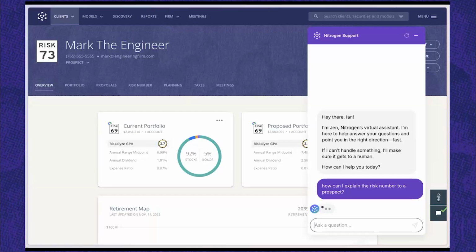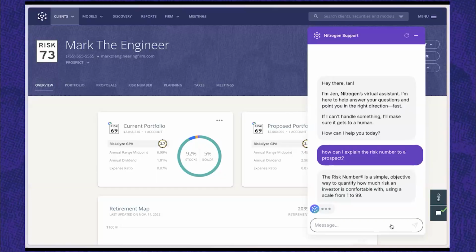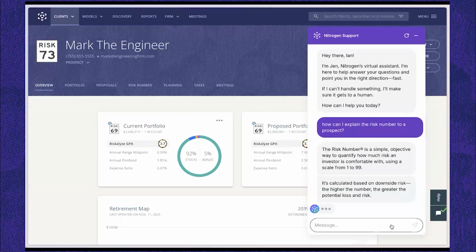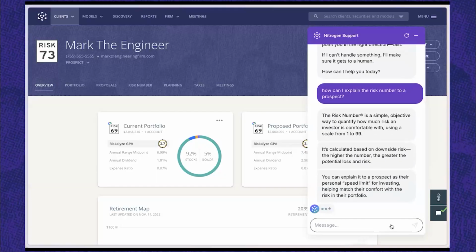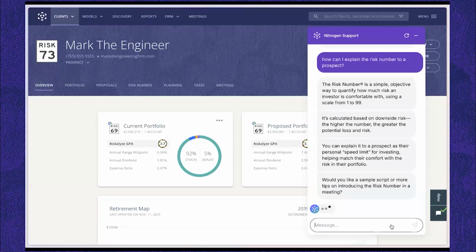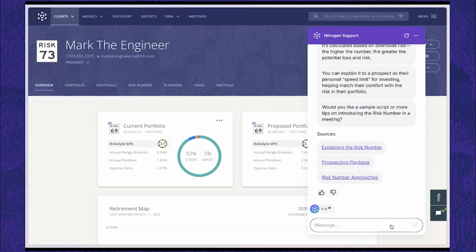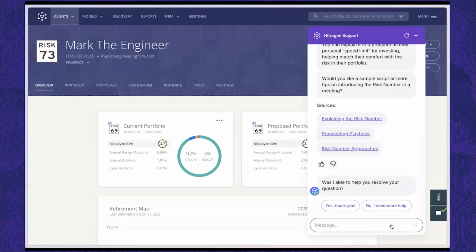Now, she is trained on our entire universe, so all of our knowledge base, and she is very knowledgeable, and she can answer pretty much all of your questions from the get-go. So if you need extra help while you're going through Nitrogen, maybe after one of our sessions this week in boot camp, you're just not remembering what the risk number is, how it's calculated, what that GPA metric is. This is a great place to hop in and instantly get an answer from Jen.